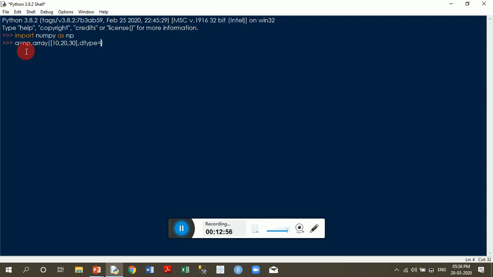It's totally up to me. If I don't want to write dtype, then by default the data type of the array is float. So in print I'm just passing a, and it shows you that the array is created with the values 10, 20 and 30.